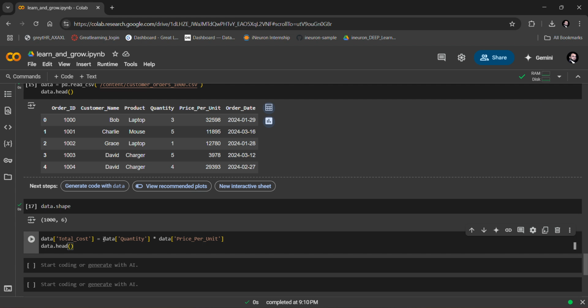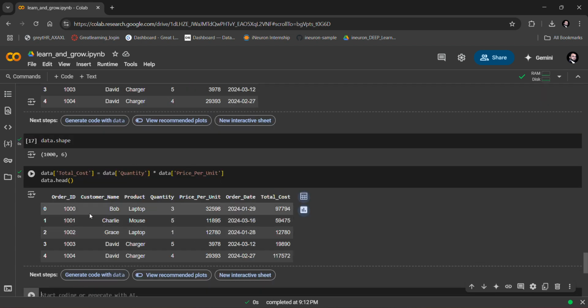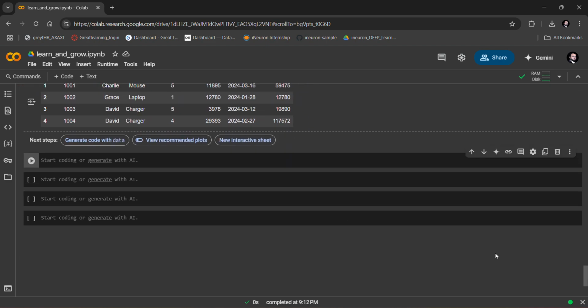And let's print the data as well, just for the sake of understanding. So what I have done here: order ID, customer name, product, quantity, price per unit, order date, and here we are having the total cost. And how it comes, we are multiplying quantity into price per unit. You can calculate this one if you feel so, and then you will find the same data set here. Okay, now two things we have done.